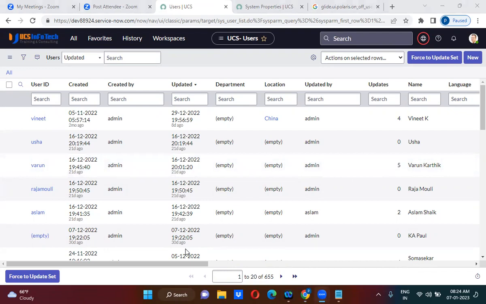Let me take Ayappa as an example. Ayappa has joined my organization. This is my organization's ServiceNow instance. Consider I purchased this ServiceNow instance from the ServiceNow company, and I am using it for my company. Ayappa has recently joined, so I want to grant ServiceNow access to Ayappa.